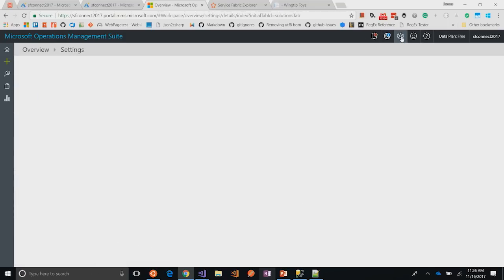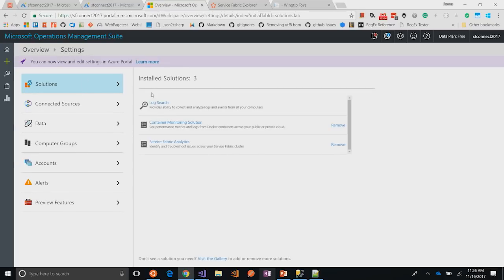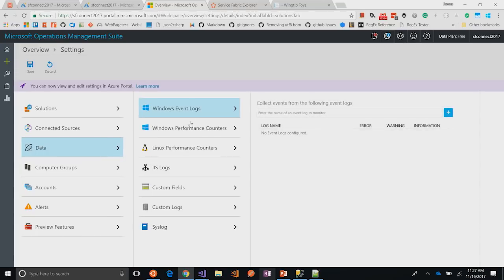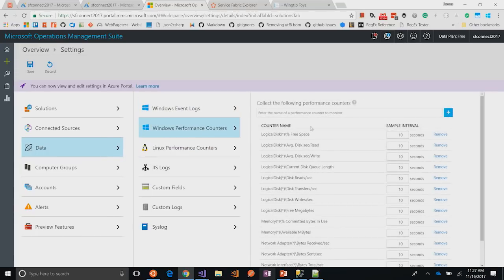Now, if I come into my settings for OMS, there's a few items in here that I want to point out. You'll see that I have a couple different solutions that I can easily add. They're pre-configured dashboards, essentially. And then underneath connected sources, you'll see that I have my Windows servers and the 5 computers in my node. Under data, I can come in and add Windows performance counters. I've already added a whole bunch of those, but Service Fabric emits a ton of performance counters around everything that's happening inside the system. And so you can come in here and configure them, and they'll show up in your logs here. And this is a great way to get insight into your Service Fabric cluster and how it's performing.